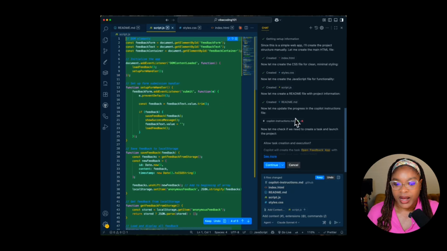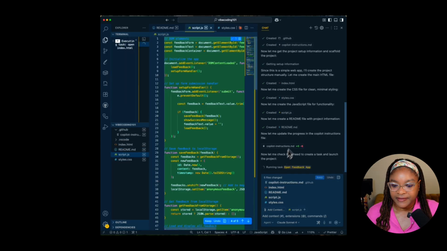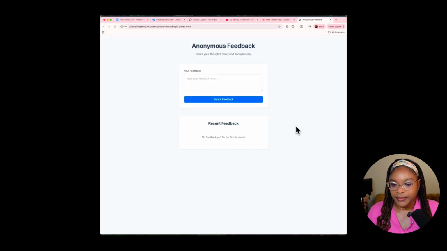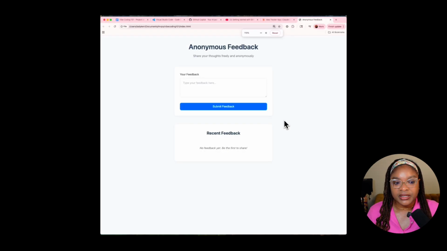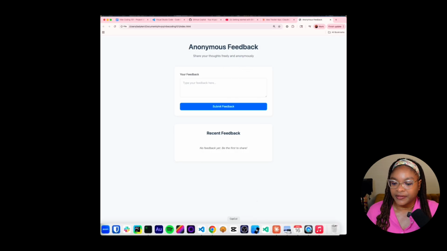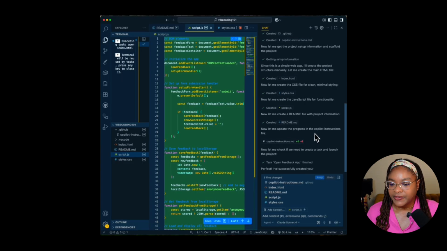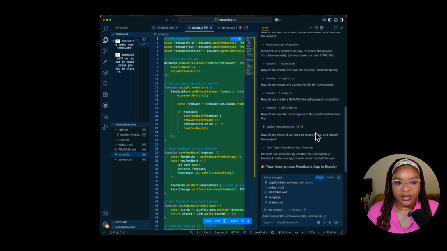So now it says, now let me check if we need to create a task and launch the project. Wow, look at that. This is our anonymous feedback project that we just vibe coded with GitHub Copilot. And as you can see, it opened up this project in a browser for us. And it says your anonymous feedback app is ready. Here's all the things that I did.